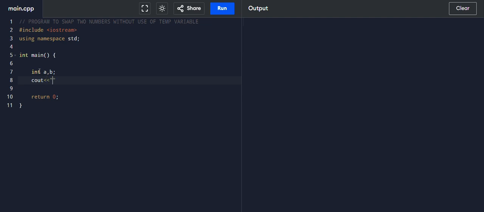I'm asking the user to enter the values of A and B respectively. Respectively means in order. So I am asking the user to give the input. I will take the input here, the value of A, and then the value of B.